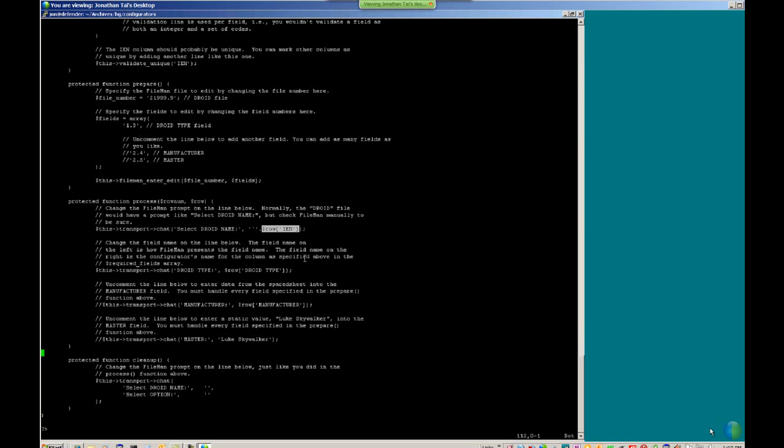So we're basically saying, okay, take the IEN column from the spreadsheet at this row and put a backtick in front of it and send that in response to select droid name. So this is going to edit an existing entry. The next thing we're going to do is we're going to be given a droid type prompt. That might be the next field in the file, so we're going to stick in the value from the row that corresponds to that. And the same thing here, and then the same thing here.